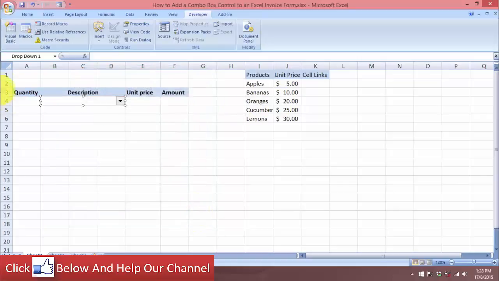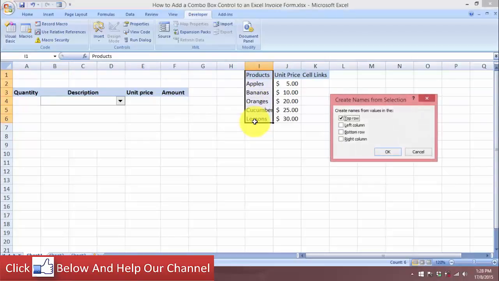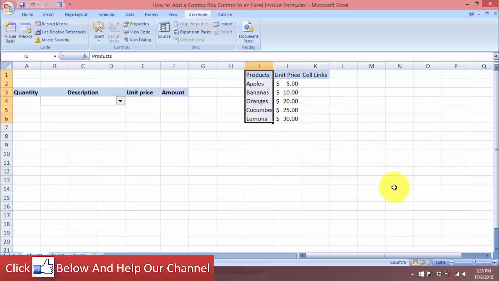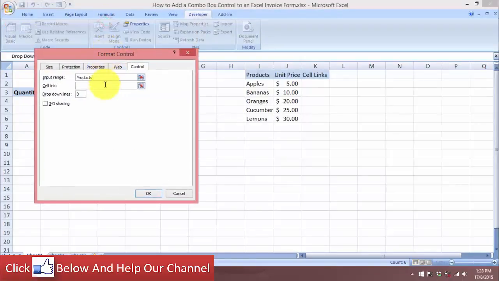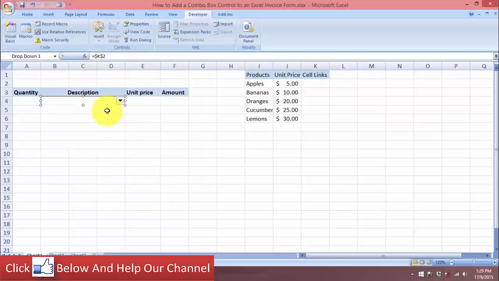Let's cancel for now and see if we have the named range. We don't have the named range yet, so that is why we had the error. So now let's create the named range. I'm going to use the Ctrl Shift F3 shortcut to create a named range called products. Now we come back to the Format Control, put in the input range, products, the cell link, which is this one. Select 6 for the drop-down lines. You can select 8, but I'm going to put 6. Select 3D shading and click OK. Now the combo box is ready.